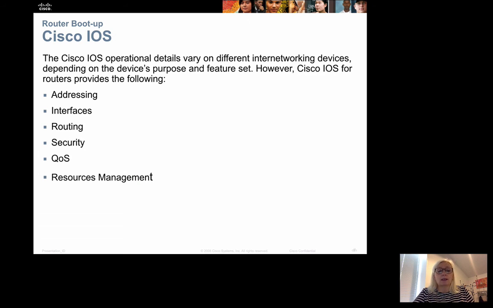We have been looking a little bit at the Cisco IOS. For routers, there are different things we need to configure. For instance, the IP addressing. We need to configure the interfaces, the type of routing, what kind of routing protocol we will use, some security issues, quality of service, and some type of resource management to keep track of, for instance, how much CPU we are using and so on.